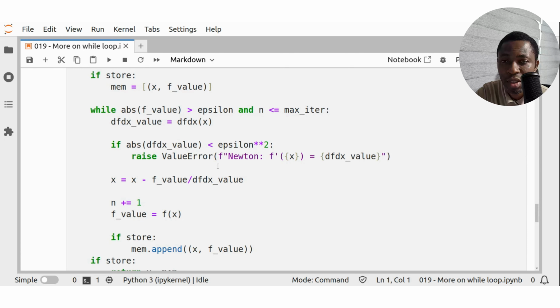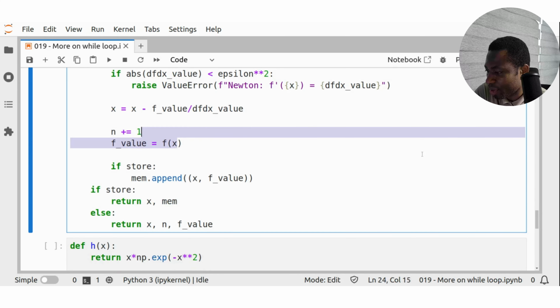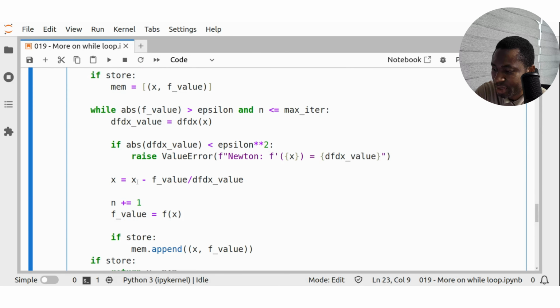You will see the types of errors that we handle in Python: syntax error, value error, zero division error, input error. A lot of them, we're going to discuss them there, but I'm just using one of them here. So raise value error, and then pass my f string, the derivative of f of x equals, and print out the derivative of f of x for me.